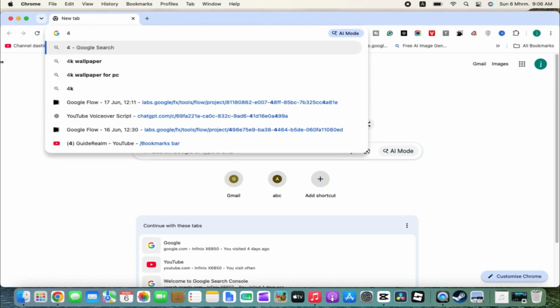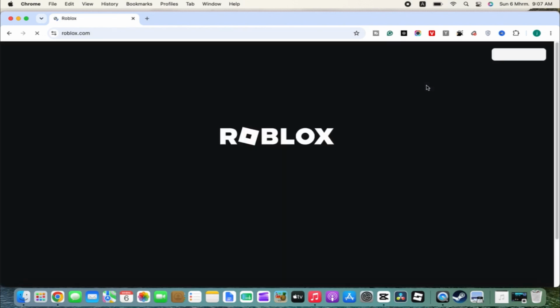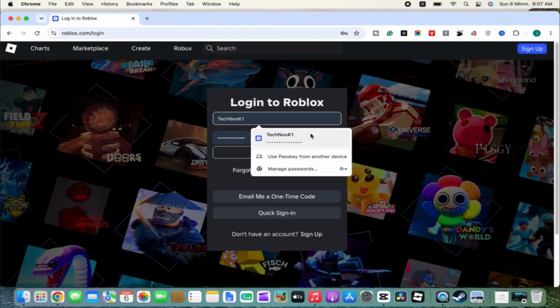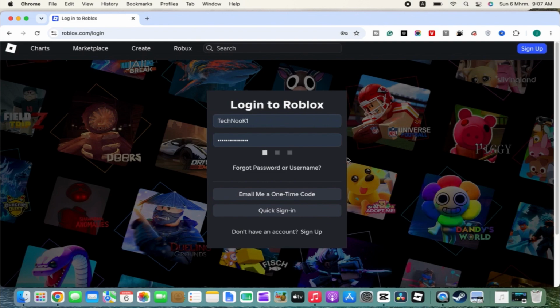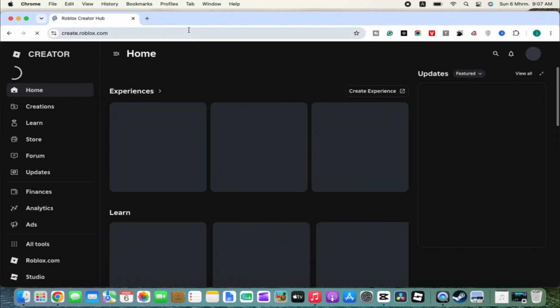In this video, I'll show you exactly how to find, copy, and use sound IDs in Roblox step by step. First, open Roblox in your browser and sign into your account. Then move to the top navigation bar and click Create. This will take you to the Roblox Creator Hub.